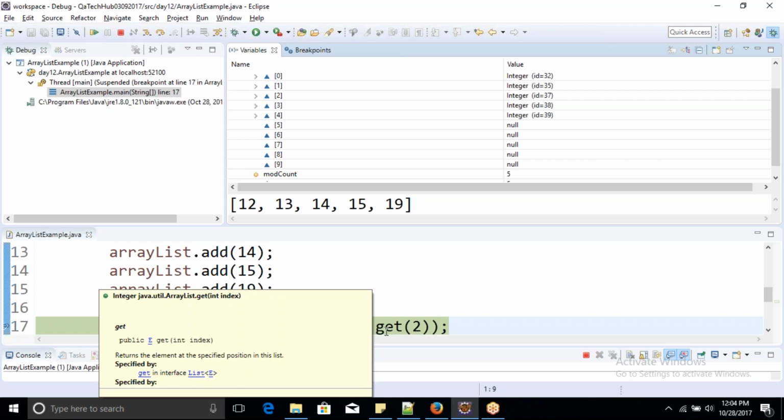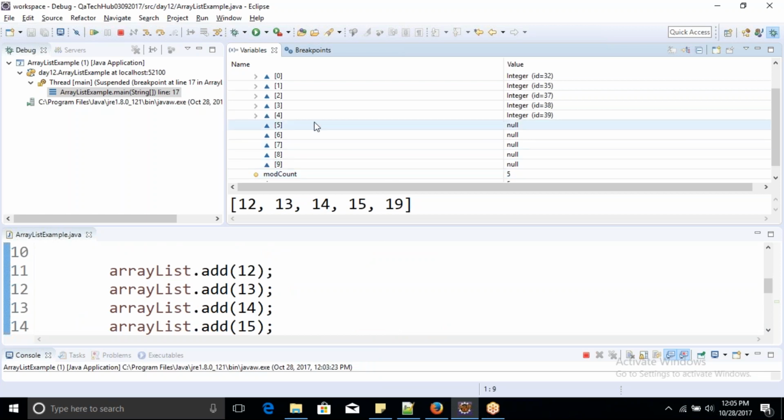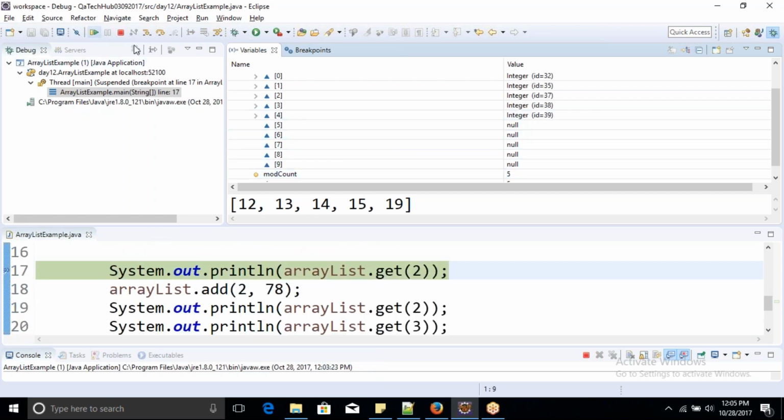Okay, so moving on. Next thing what we have is, here you can see these 5 values are printed, and now when I insert, look at here at the second index we have a value. If I open, value is 14.